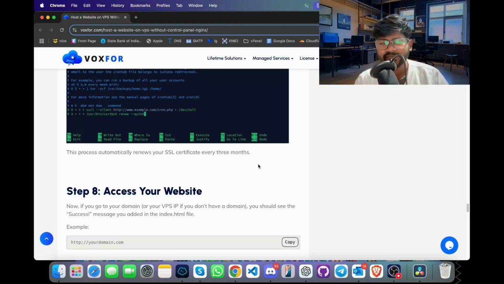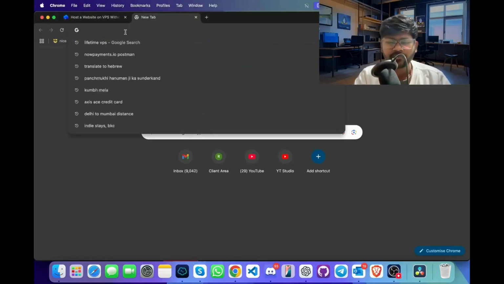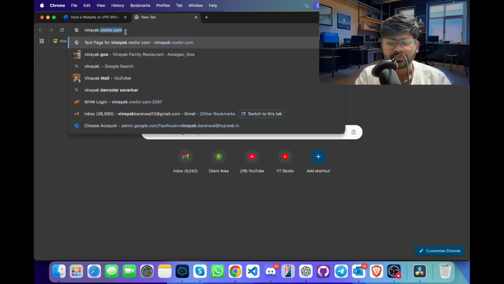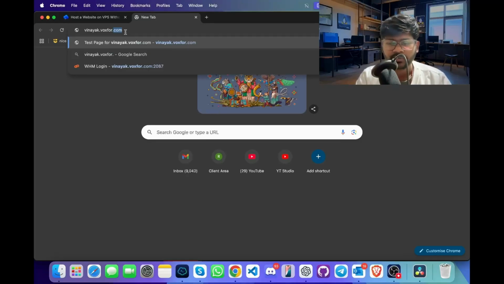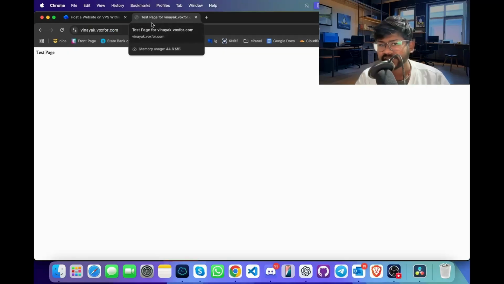To visit my website, I will go to my browser and type vinayak.voxfor.com. The test page is currently deployed with an SSL certificate. Conclusion: congratulations, you have successfully hosted a website on your VPS using Nginx without a control panel. This setup gives you full control and flexibility for your hosting needs.